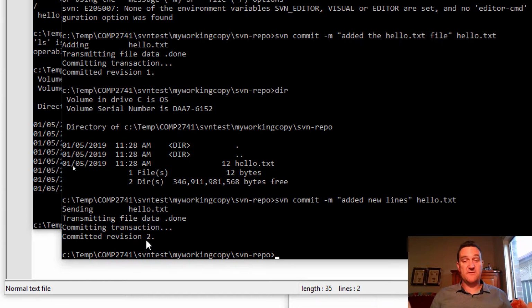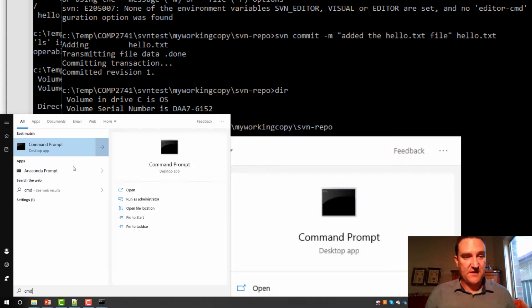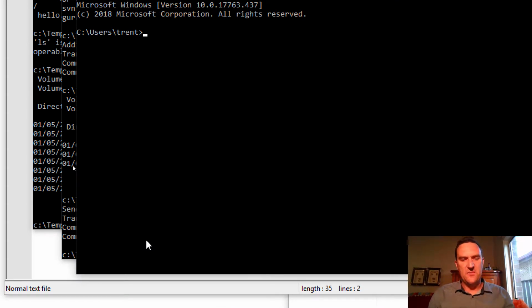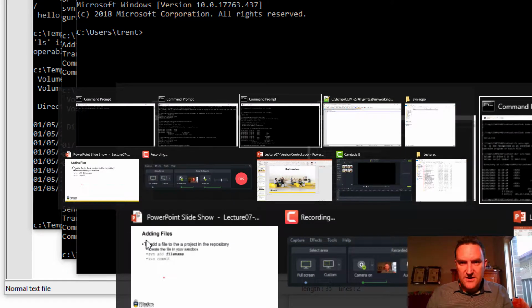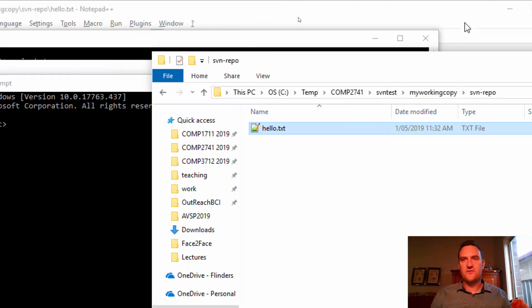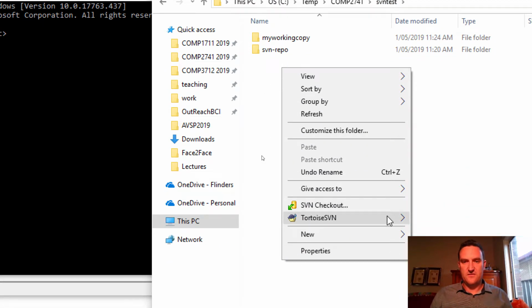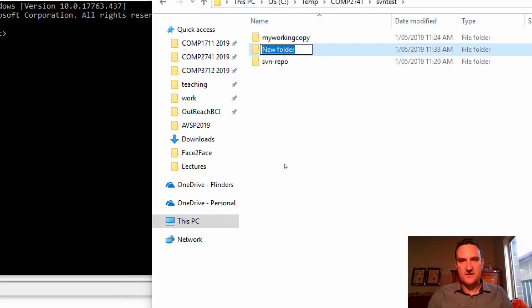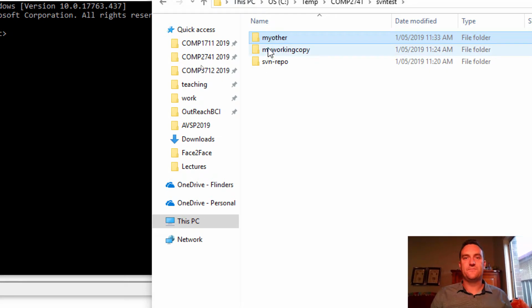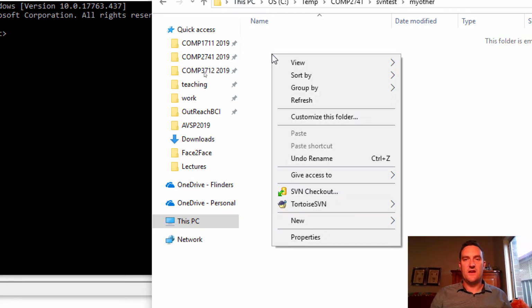But what would be better is if we had another person working on this as well. So start up another command window. This is just like another person working on this. So let's try it a different way, shall we? So we go into here. I'm going to create a new folder, call it my other. And here I can use this TortoiseSVN.